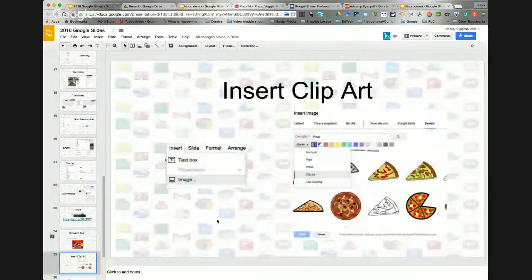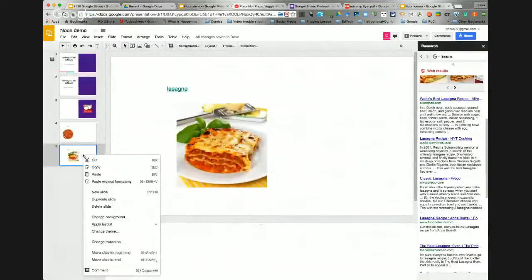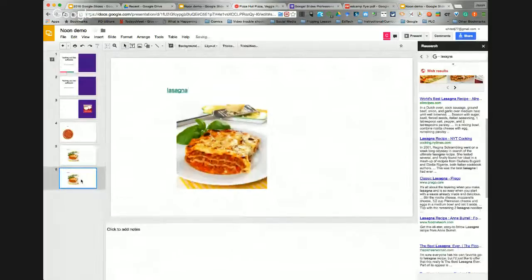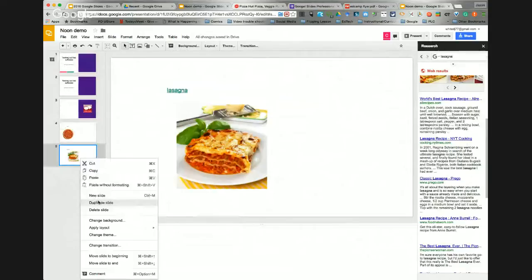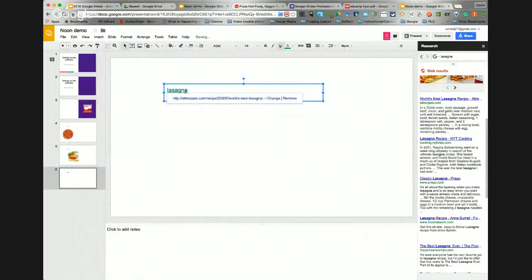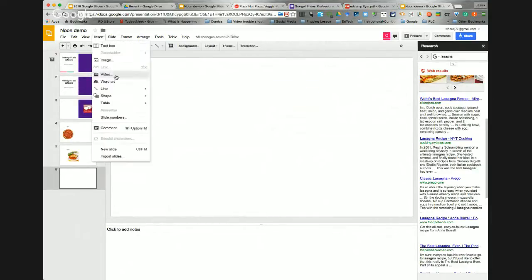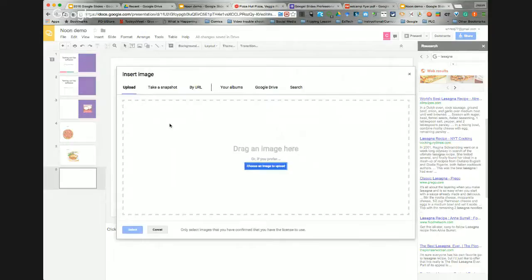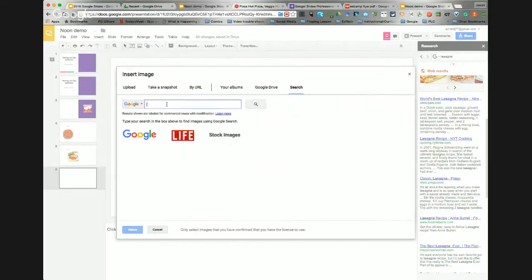You can insert clip art too, which is easy to do. So let's go back here again. And I'm going to go ahead and duplicate this slide again. Oh, sorry. Delete that out of there. And I would insert an image, but I want to go over here to search and do a search for pizza.